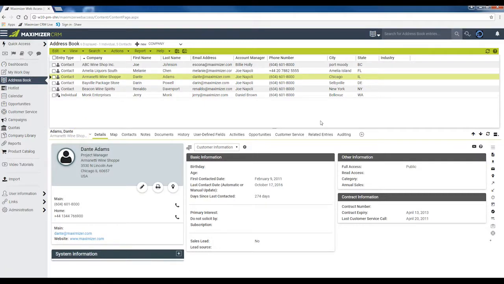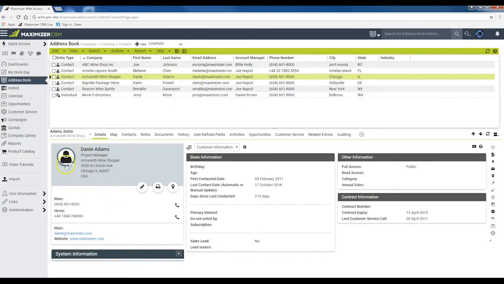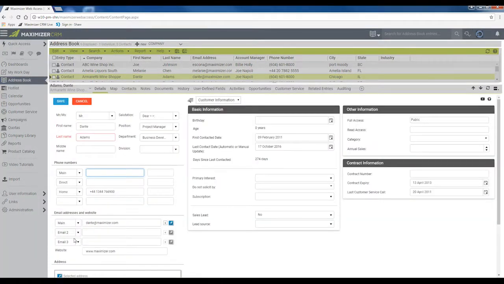For our second example, let's pretend that you live in the UK and have correctly identified your locale here in your preferences. And let's pretend further that this is an entry here that actually lives in the UK. If you want to record a local number, such as for our Maximizer office in the UK, you start with a 0 and then enter the rest of the number. When you tab out, Maximizer automatically adjusts the format to what you would expect to see if you lived there.